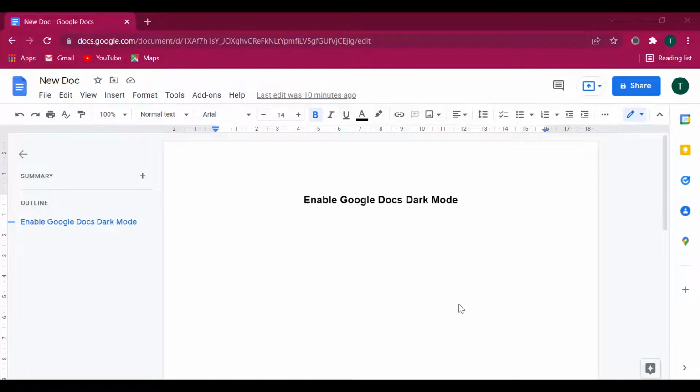Google Docs is white. You can see a lot of white spaces here. So if you are probably working late at night and you want to reduce all this brightness, you can opt for Google Docs dark mode.